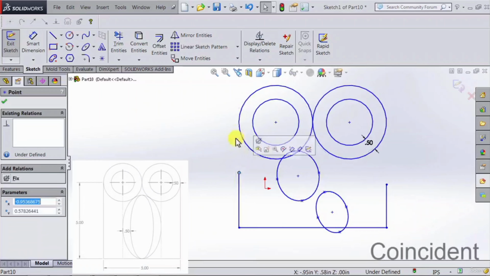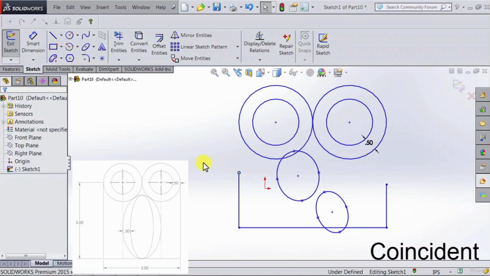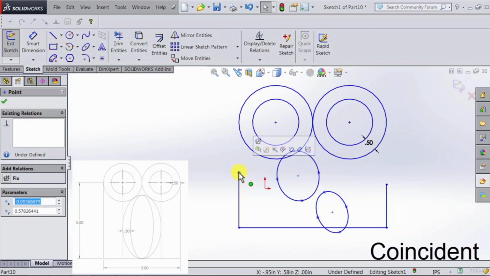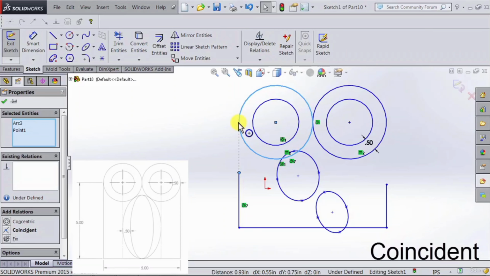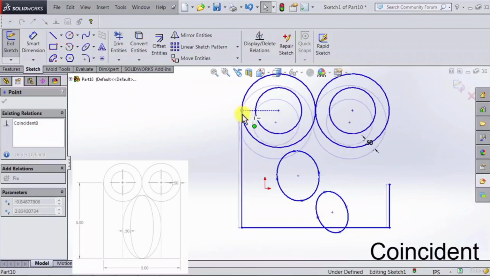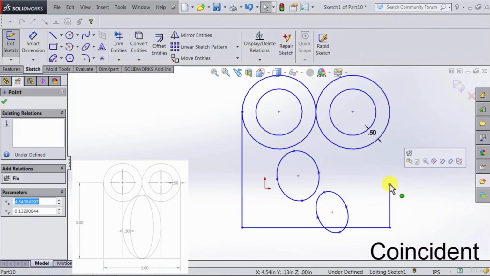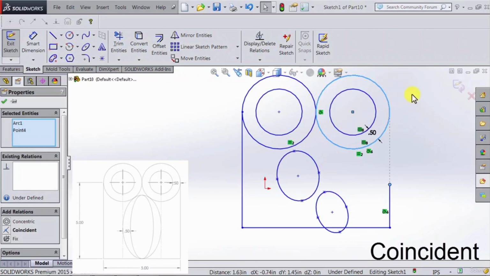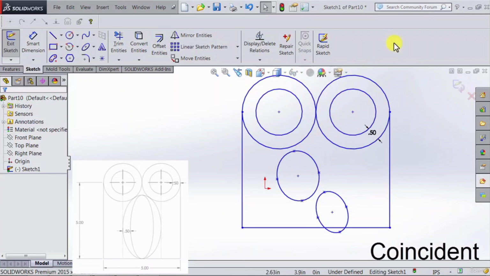We want the end of the line to be coincident, or to actually intersect the perimeter of the circle. So I can click on the end of the line here, the point, control and hold, and then click on the perimeter of the circle, and there is a relation here that says coincident. I'm going to choose that. Now you notice the point intersects with the line. Click on the point and then click on the other perimeter and add the relation coincident. So now we have the outer shape of the figure we want.